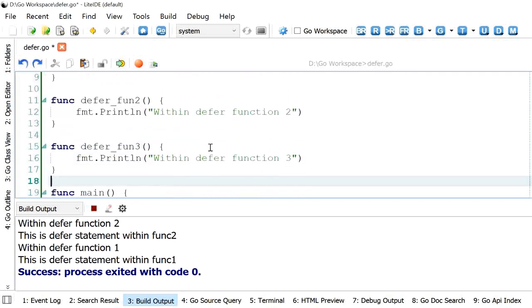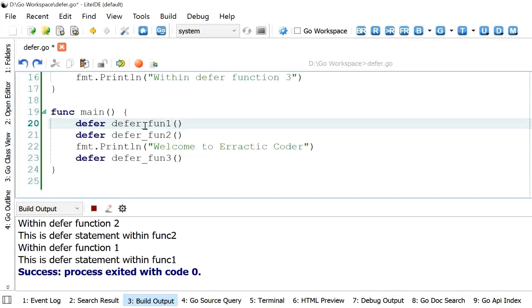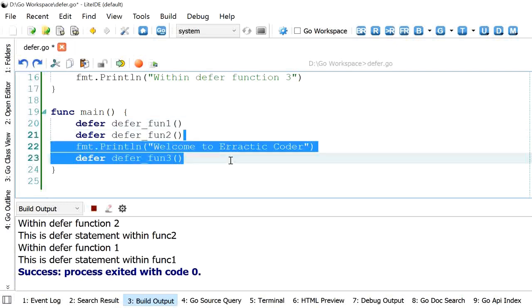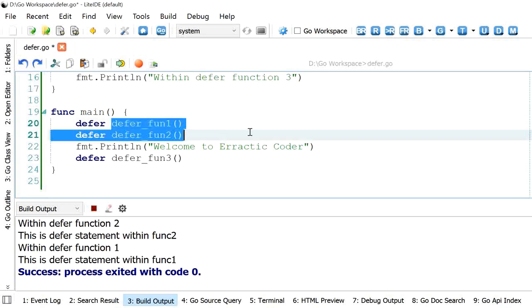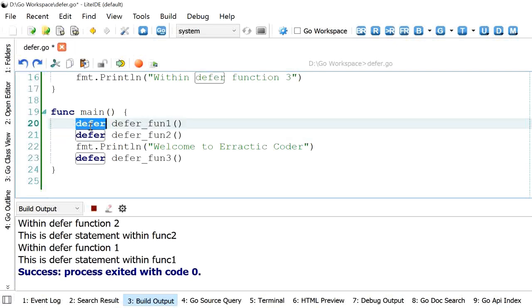There are some use cases we have. Suppose after the file operation, once we have read the content or written the content into the file, we have to close the file. So once all the file related operations are done, we can give the closing execution of the file within the defer statement so that it will be executed at the end of the task. There is another use case that after DB operations, we have to close the DB connection also. So we can give the DB close statement with this defer keyword.